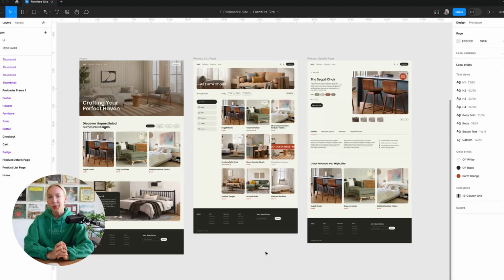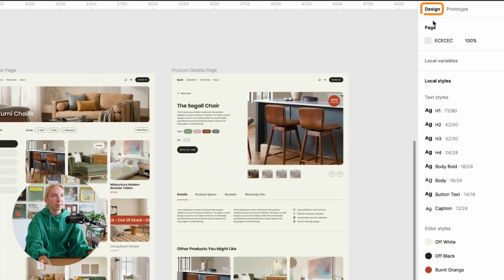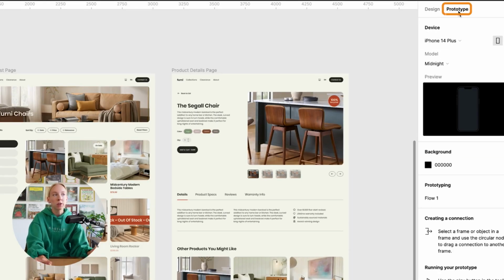In this short lesson, we're going to go over the basics of prototyping in Figma, and it's actually pretty simple. So far, we've been using design mode. So if you go over here at the top of the properties panel, you can see we've been in design mode, but now we're going to toggle into prototype mode.